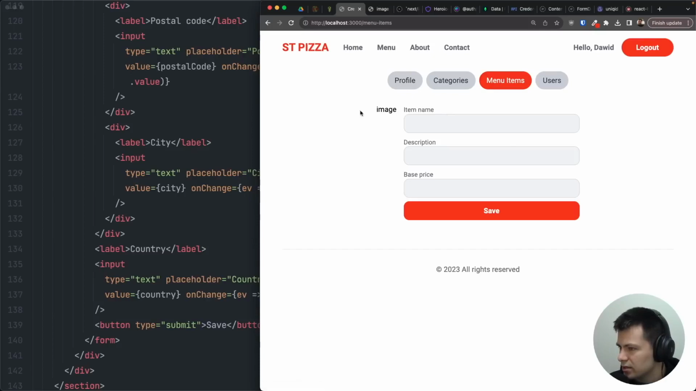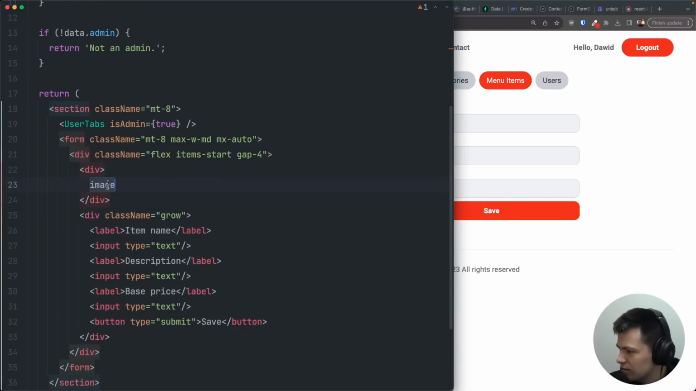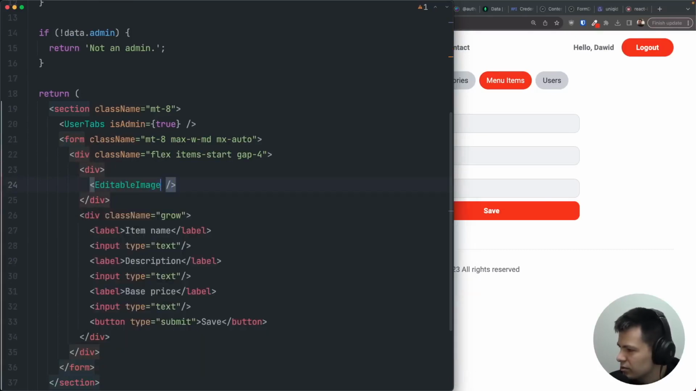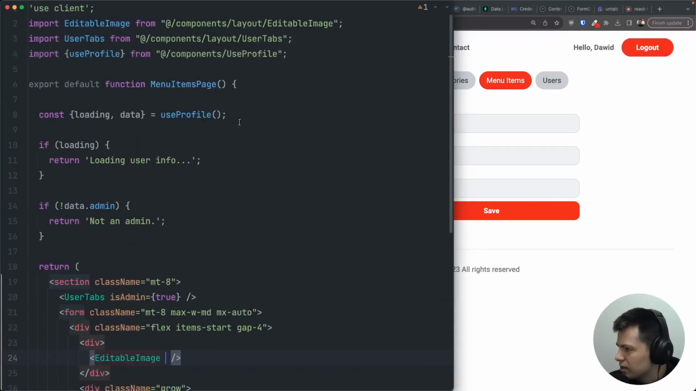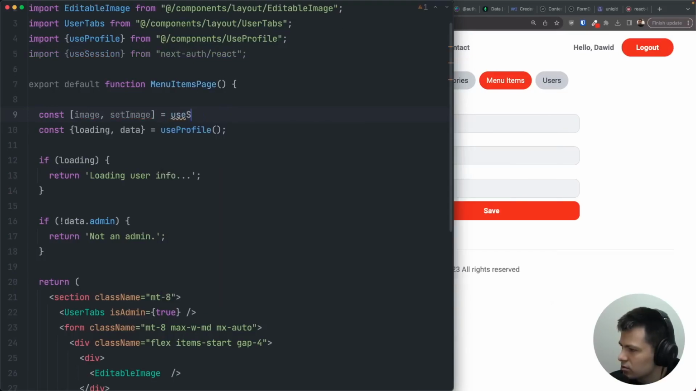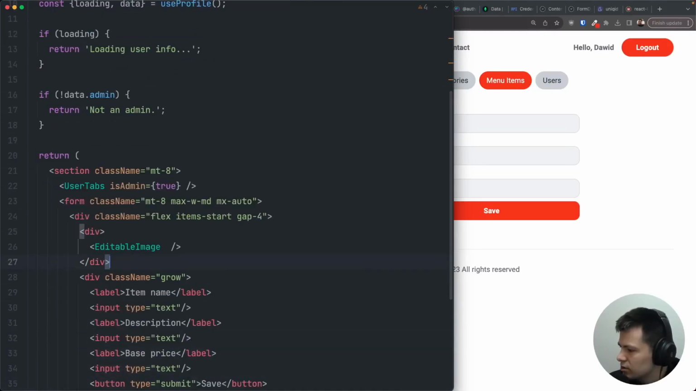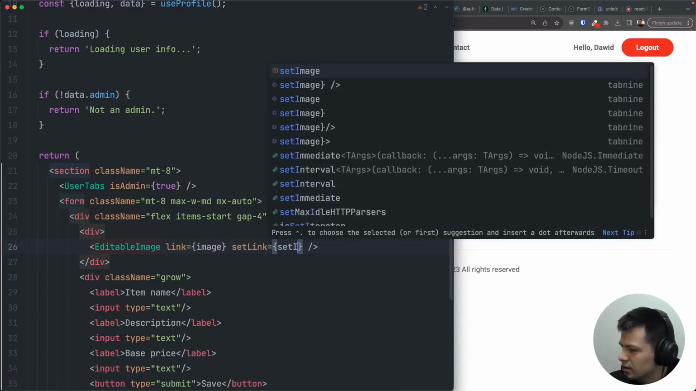Let's go back to menu items, and here we have placeholder for image. Let's go menu items page, and here let's just put our editable image. Simple as that. Editable image, and we don't have any link for this or set link, but we'll create state for it. So let's do const image, set image equals use state, not use session, use state, and default will be empty string. We don't need this import for use session. And now here the link will be image, and here set link will be set image.